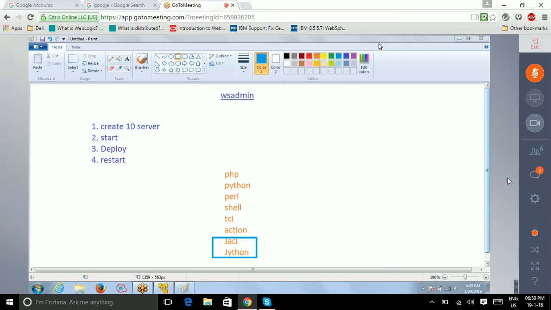WSAdmin is the tool by using which you can run your scripts. You can automate your Websphere activities. Listen, WSAdmin is an alternative to the administrative console, guys. Whatever tasks you can do by using the admin console, the same tasks you can do by using WSAdmin as well. In a few organizations, they do not provide the admin console. In that case, you can go for WSAdmin.